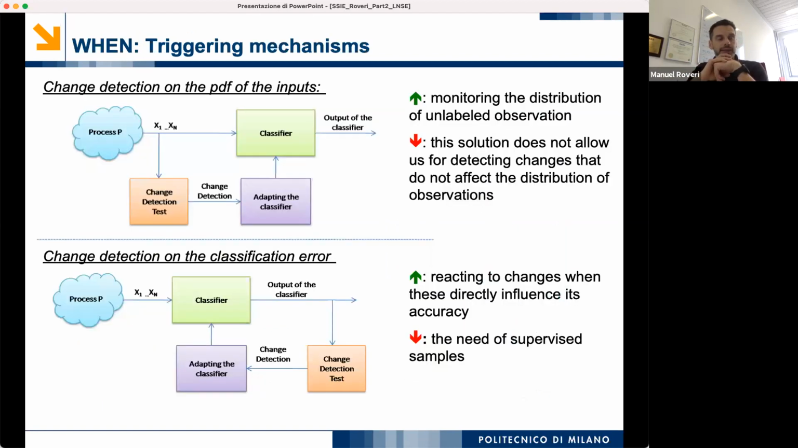So, how can I detect that there is a change? I can do that in many different ways, and we will see them. But at first, I need to understand which is the figure of merit where I am detecting the change, meaning that I have two different chances to detect that there is a change. At first, I can identify changes in the input.